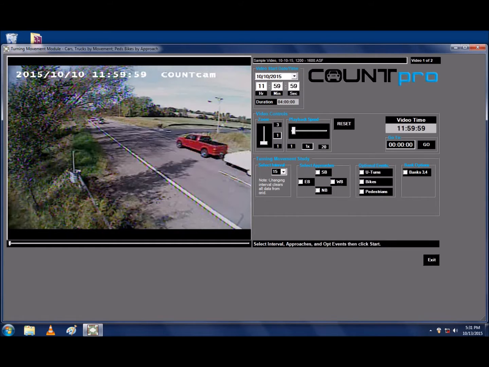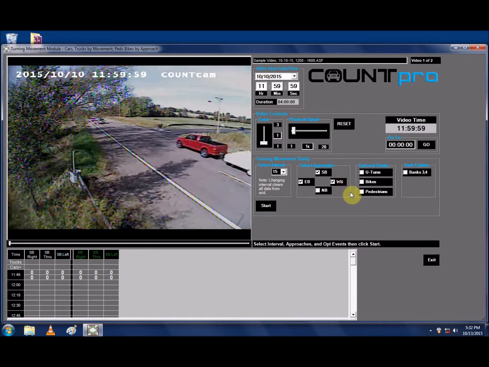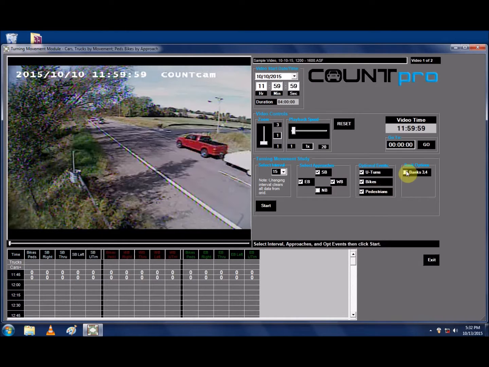Then you're going to want to choose what you're going to be counting. As you can see from this video, it's a 3-legged intersection, so I just need to choose the 3 legs I'm going to count. And then also the other things I want to count during this count. I can choose U-turns, bikes, peds, and I can also choose bank.